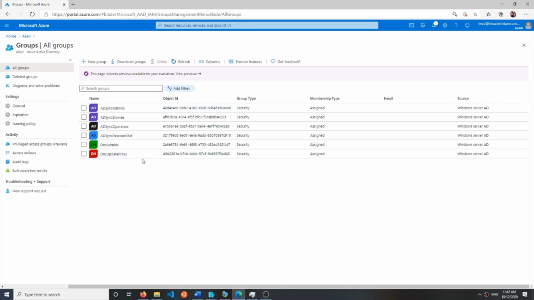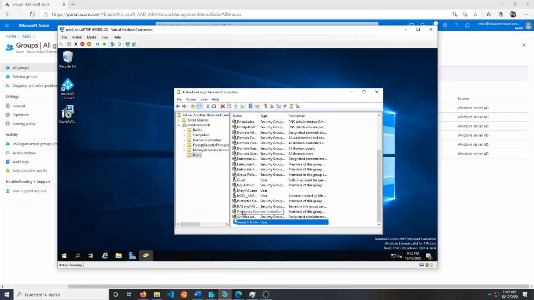Let's take a look at others as well. On the groups, you will see new groups created as part of this configuration: AD Sync, AD Admins, and DNS Update Proxy. These groups are created, and I can assign users to become admins of these groups as well. Alright, so that's a quick video of setting up Azure AD Connect.